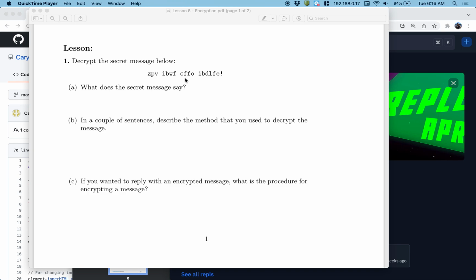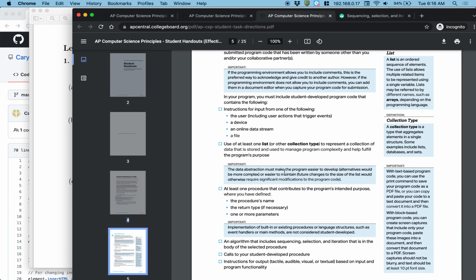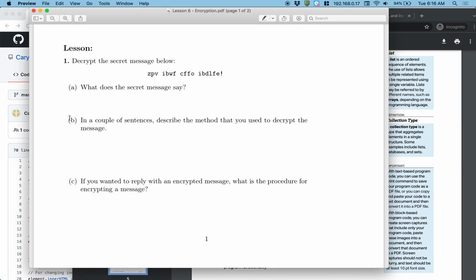So the overall goal of the create task is that you create a piece of code that has a couple of features described by the directions here. So we're going to look more closely at the directions, but let me give you a little bit of motivation for the program that I'm going to be creating. So, from the very beginning of time, people have loved to send secret messages to each other that have been encoded so other people can't read them.